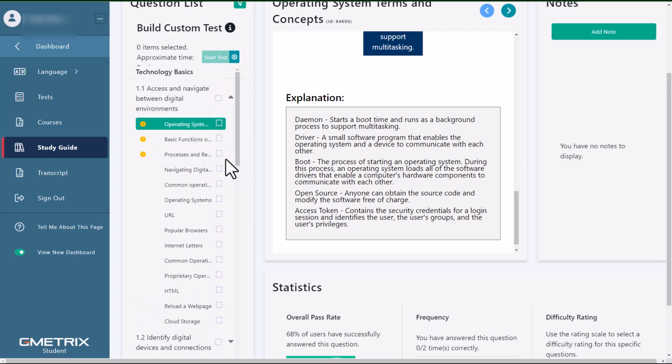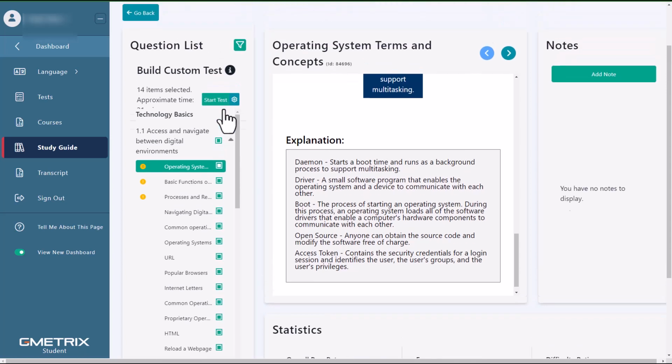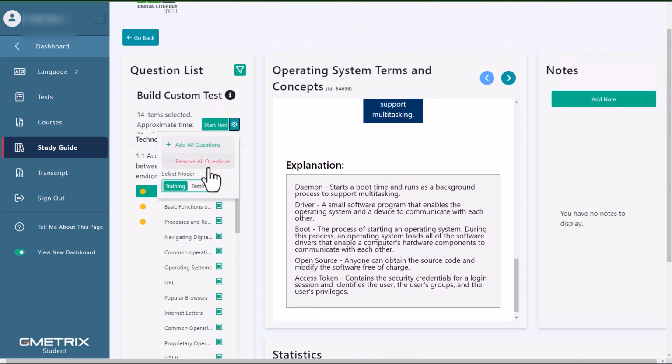You also have the opportunity to create a custom exam utilizing these questions. You can choose the questions based on your objectives report from the study guide. And then you'll go to Start Test and choose whether you want it in training or testing mode.